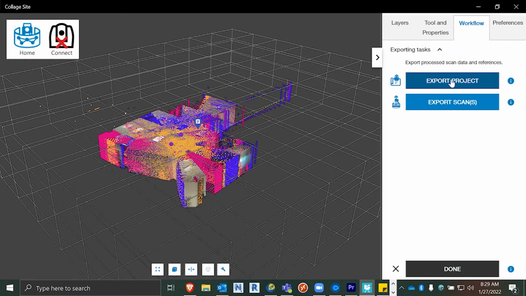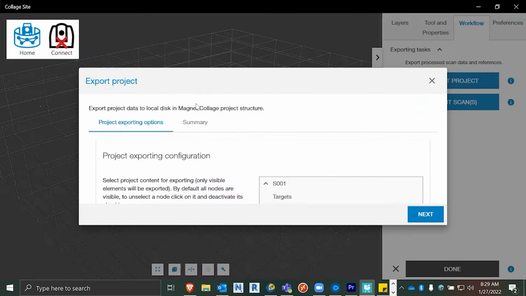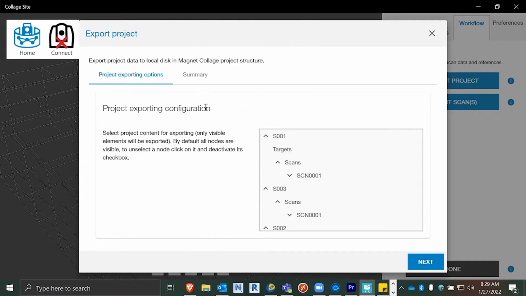Once I tap Export, I have the option to either export out the entirety of my project as a zip file or exporting out just scan data for my project. When exporting out an entire project, you're given the option here to select the contents of your project you'd like exported. Everything is selected by default.